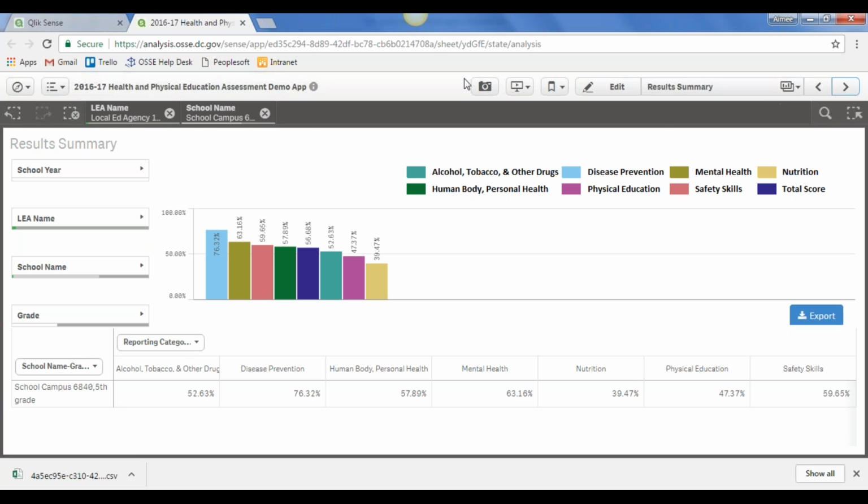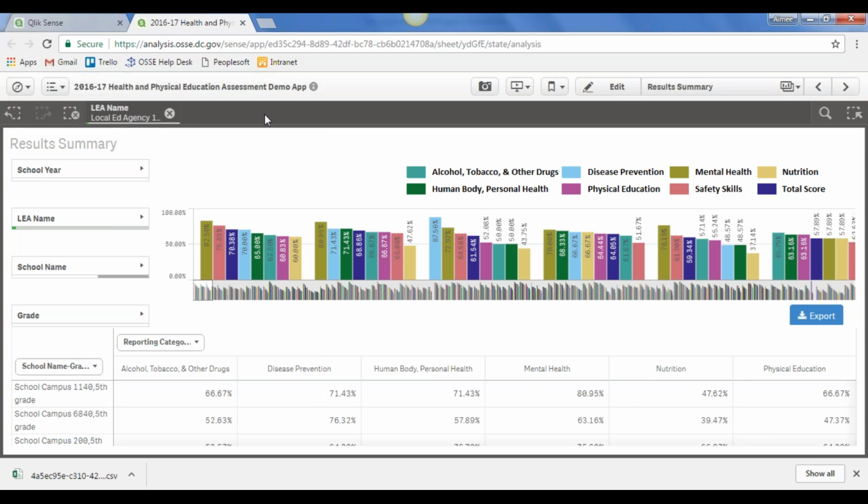As I move from sheet to sheet, you might notice that the filters I selected on a previous page, school name, for example, and LEA, which will not apply to you in your situation, have remained up top as I move from page to page. If you don't want them there, you can close them out by clicking the X. So on this page, you can view assessment results by LEA level, school level, grade level, topic area, school year, or any combination of those filters.